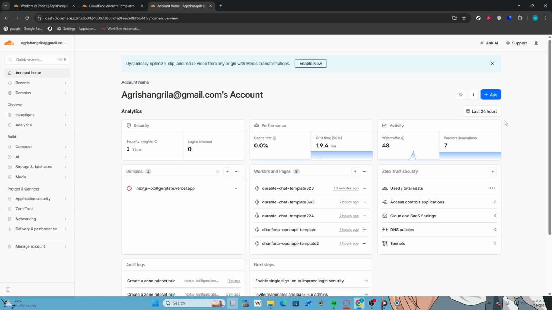Begin by navigating to the Cloudflare dashboard. Open your web browser and enter the Cloudflare URL. Once the page loads, you will need to log into your account if prompted. Enter your email and password, and click the login button. After successful authentication, you will be taken to the main dashboard.